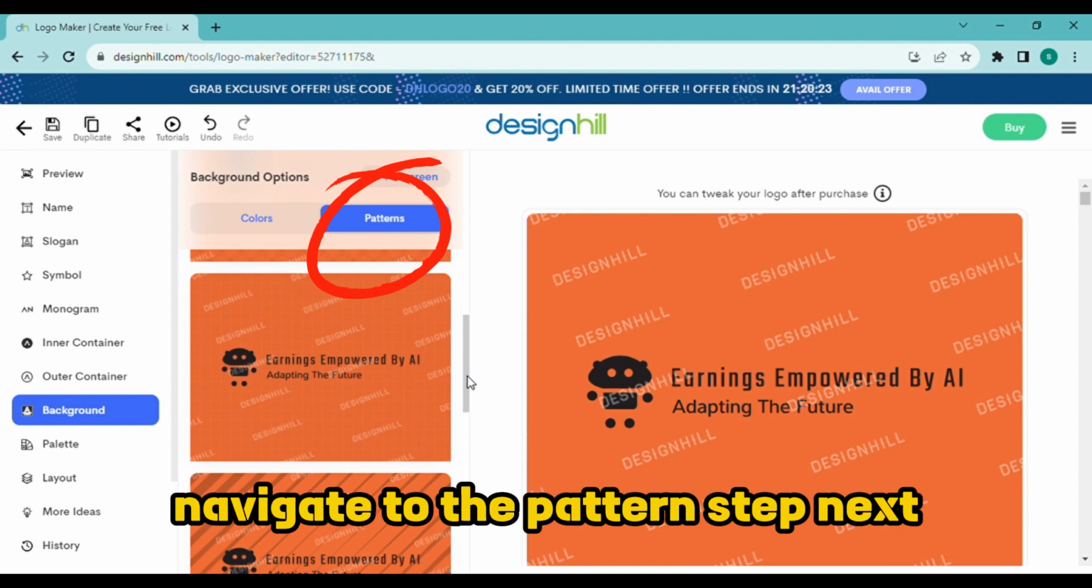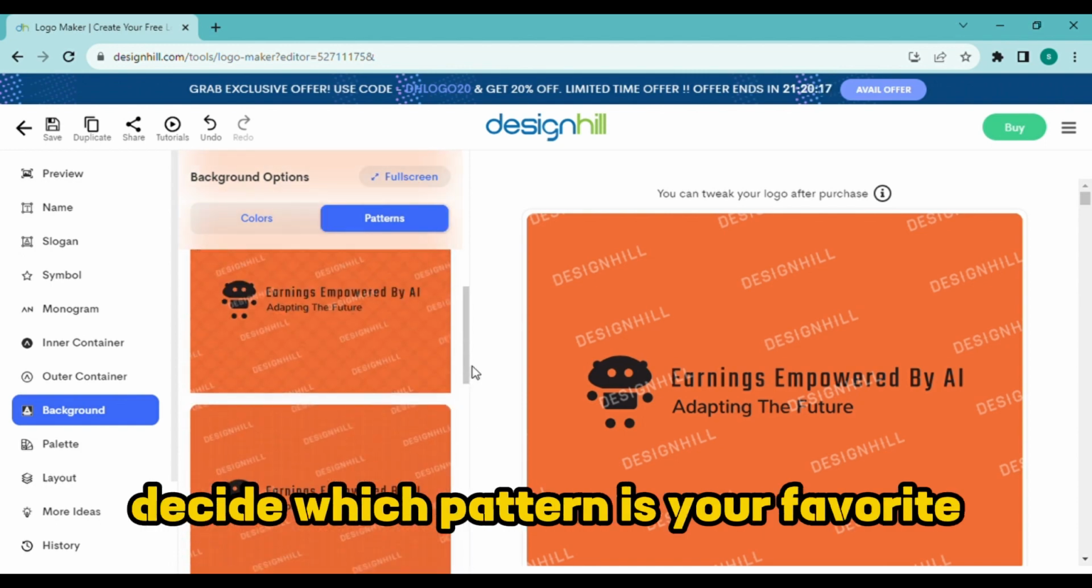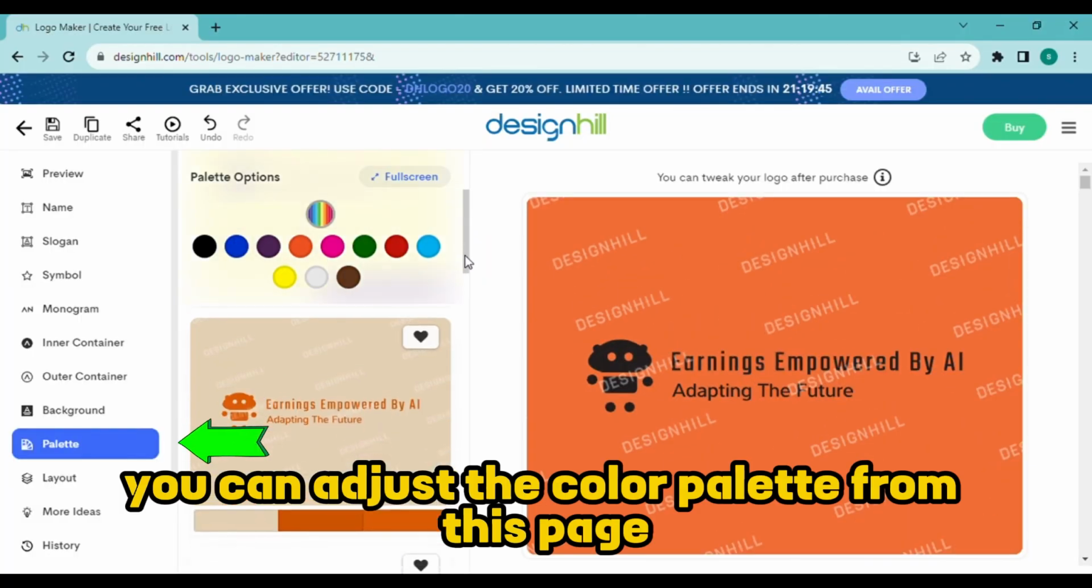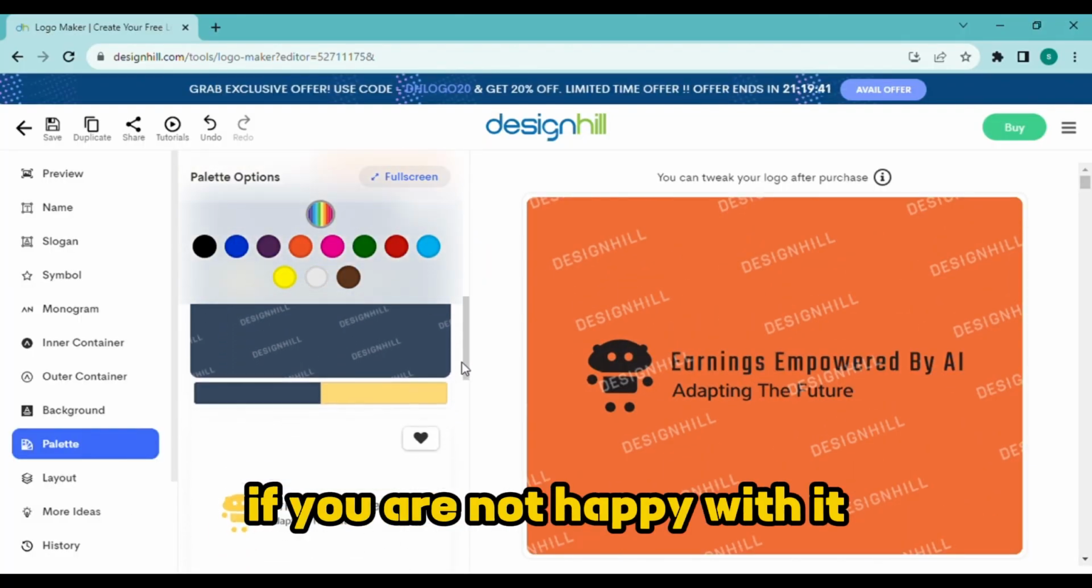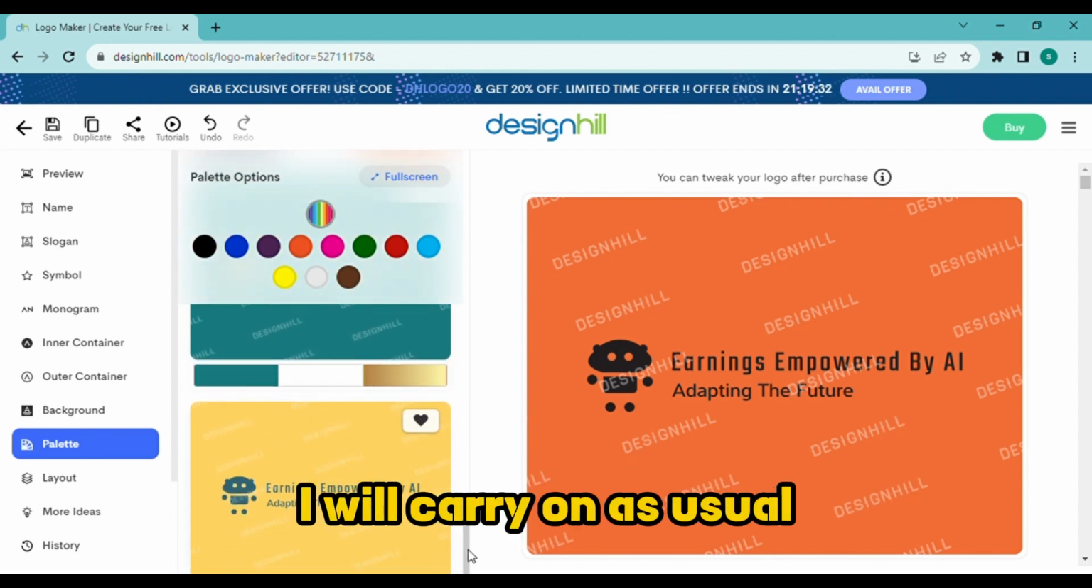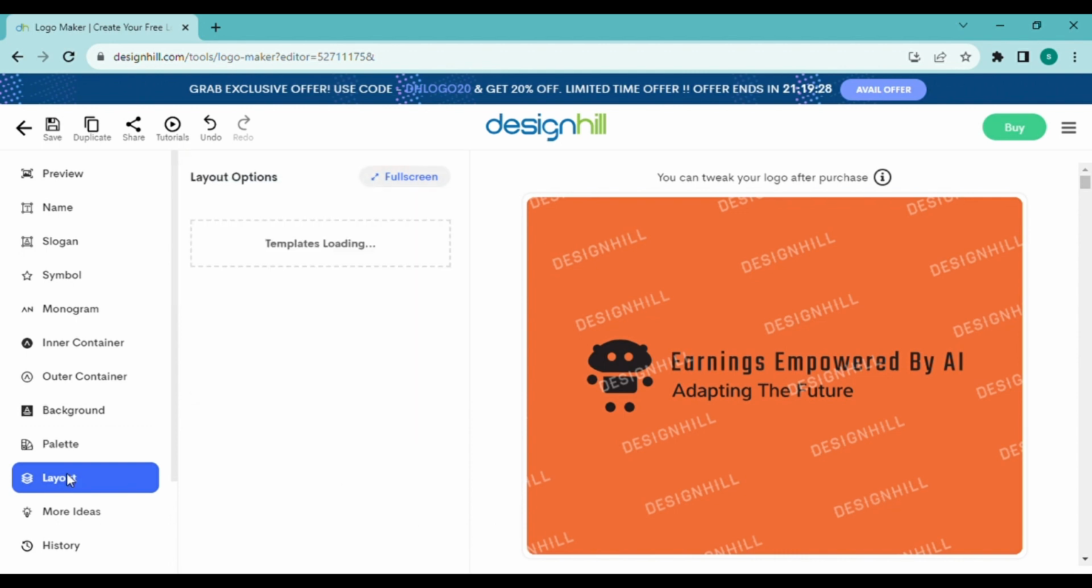Navigate to the Patterns tab. Next, decide which pattern is your favorite. Right now, I am not going to use any patterns. You can adjust the color palette from this page if you are not happy with it. I have no desire to alter the color scheme. I will carry on as usual.